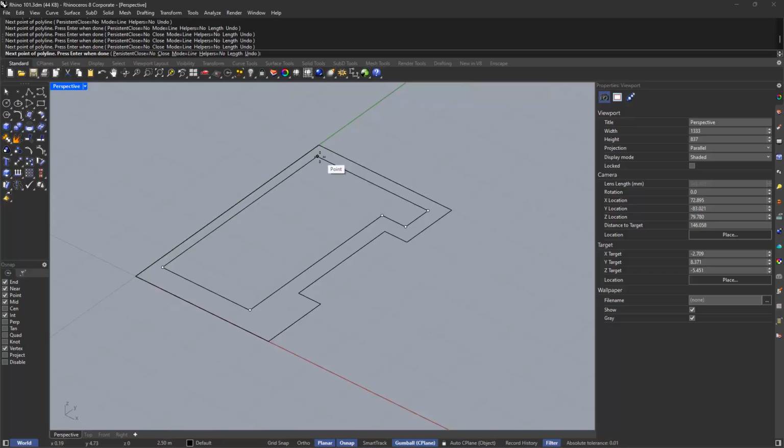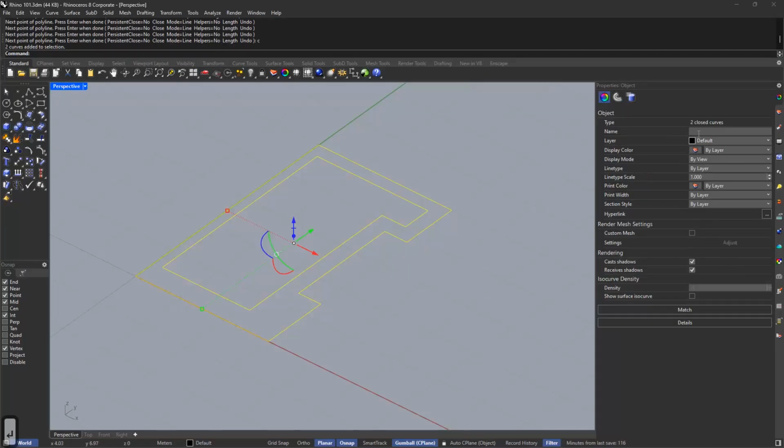And then you can easily just connect these. Or you can use C. If you type C and press enter, it will use this close option here. You can click on close, or you can type C as it's underlined here, and you can press enter. So we have two closed curves and we want to extrude them.